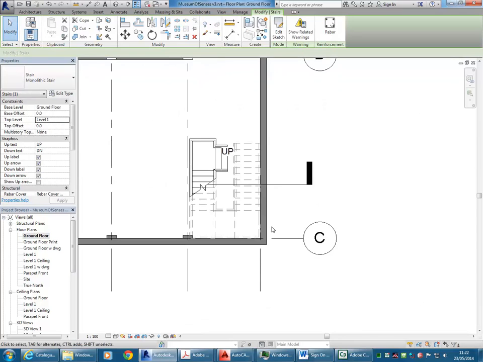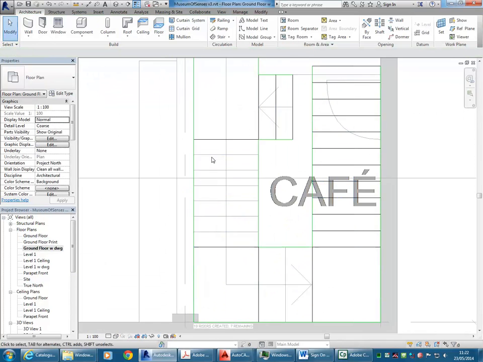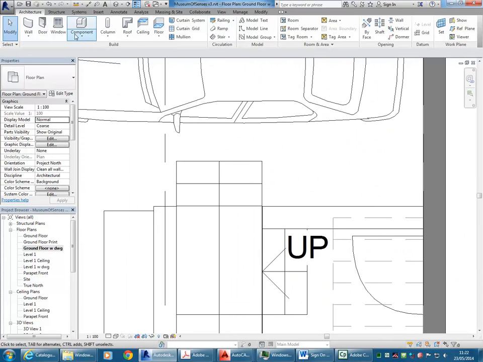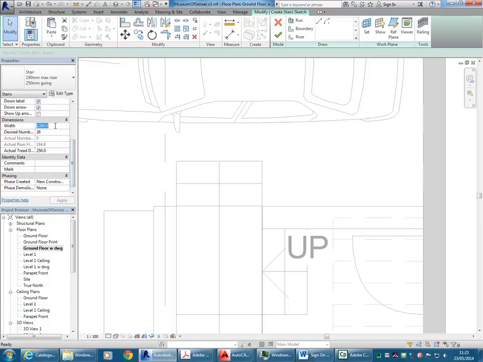So going back to the ground floor with the drawing, I want just a couple of extra steps now. So the trick there is again just using stair by sketch. Here I can just use the run tool, but I need to know the width. So it's 951. Let's make it 950. Okay, so in properties there, yeah, I'll just make it 950.